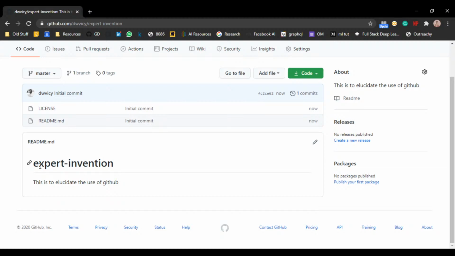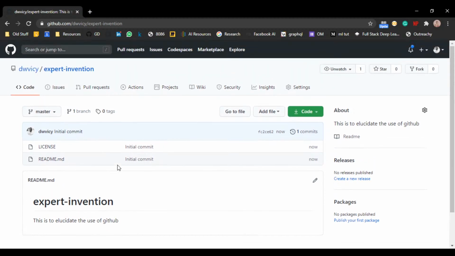This is the README. Basically, this is what the repository name is, and this is the description. Now we have the license over here and the readme.md file as well.